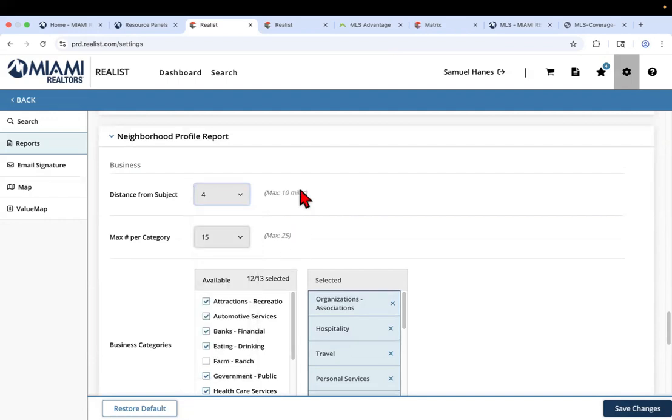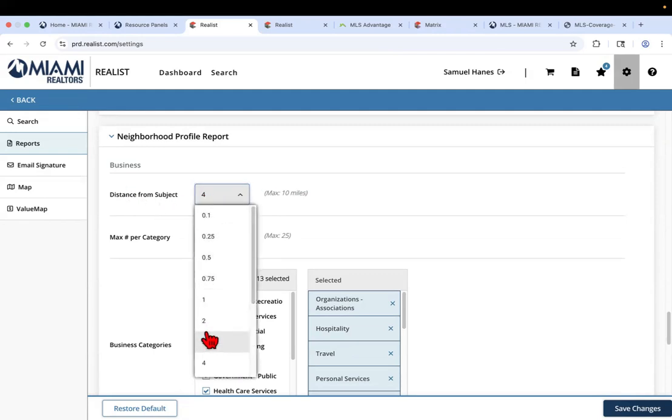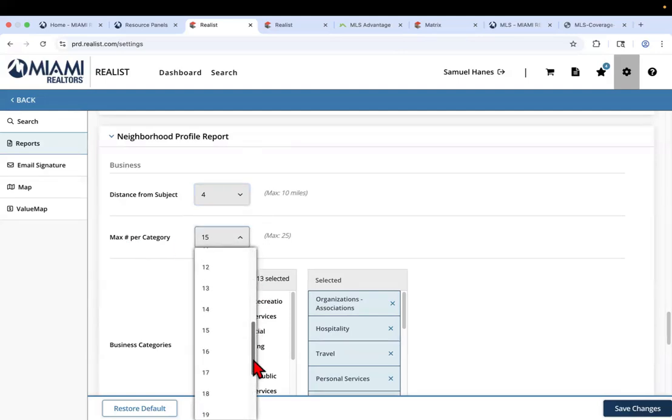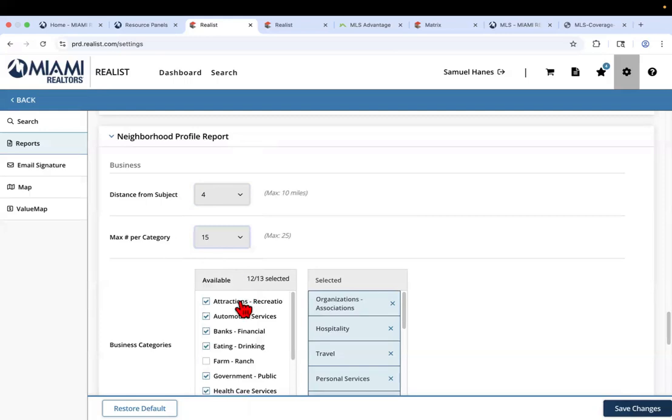If I'm looking at maybe someone that's purchasing property in Doral, Pembroke Pines, Homestead, areas that are more wide, I would suggest to search within 4 miles of that subject property again, so that it automatically finds the different types of businesses there. And then I would suggest putting up to 15 right here per category.